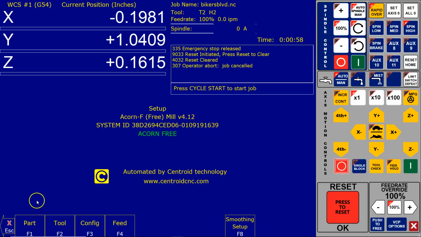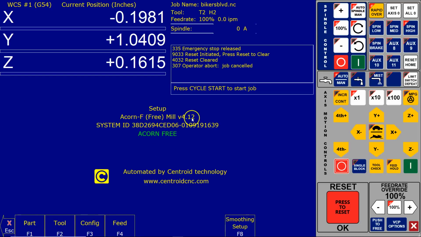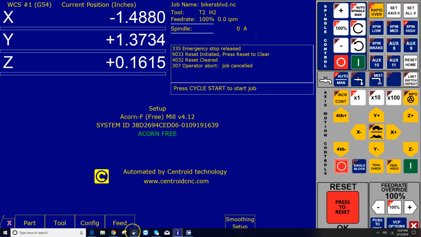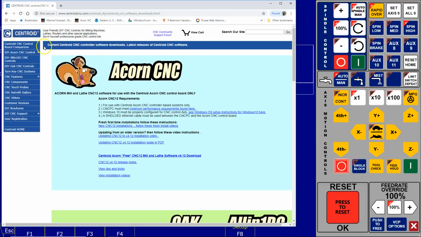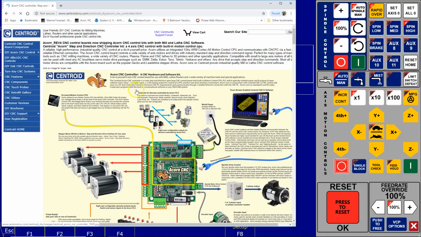You can get this information by hitting F1 Setup from the main screen. There's the version number, there's your Acorn serial number, and it tells you what level of CNC12 you're currently using. The very first thing that you want to do is go to the Centroid website and download from the Acorn CNC control page the latest version of software.